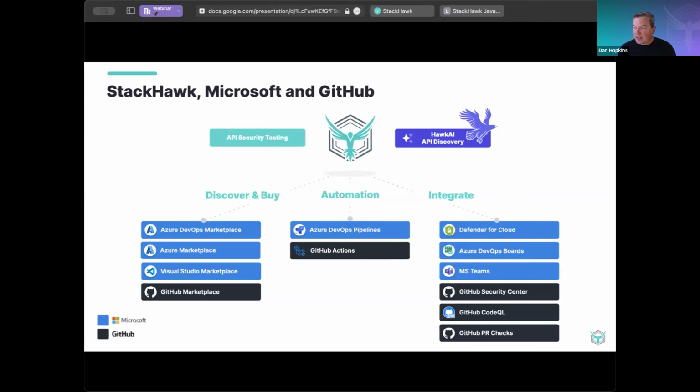So we can send findings over to ADO boards. We can send notifications or alerts whenever there's a new finding to MS Teams. We integrate into GitHub Security Center through CodeQL. We've got an integration with CodeQL. You can see the results of your scan right in the PRs in GitHub that are coming over. And then we integrate with Defender for Cloud into the CNAPP. And Haros will talk a little bit about that more in depth.